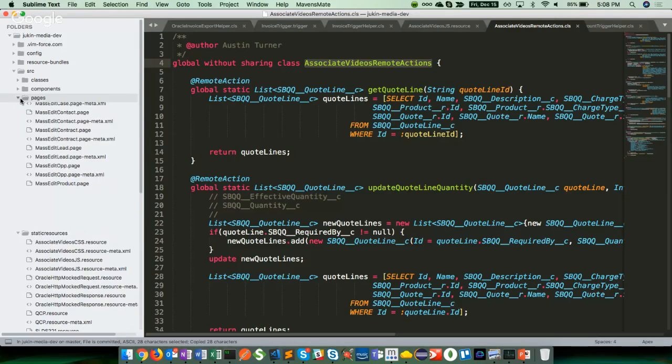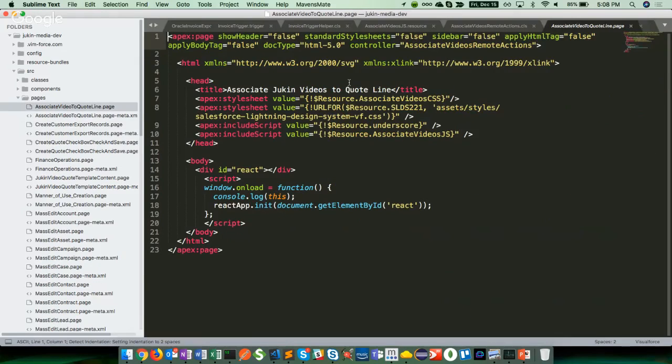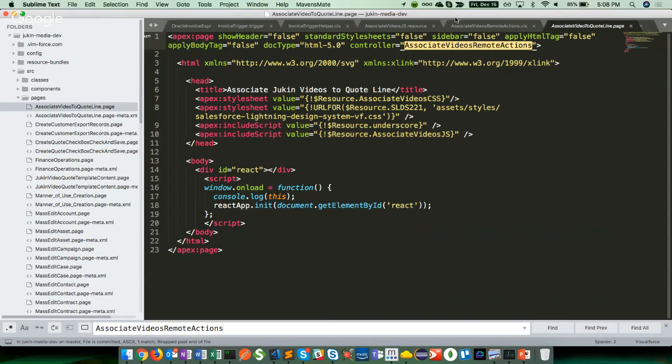Okay, so a remote action, all we do is specify this remote action, and then on our Visualforce page, I forgot exactly how that was set up. Yeah, this is our Visualforce page, and okay, so this is how I included the static resource in the page. And we specified the controller as the page that had our remote actions.